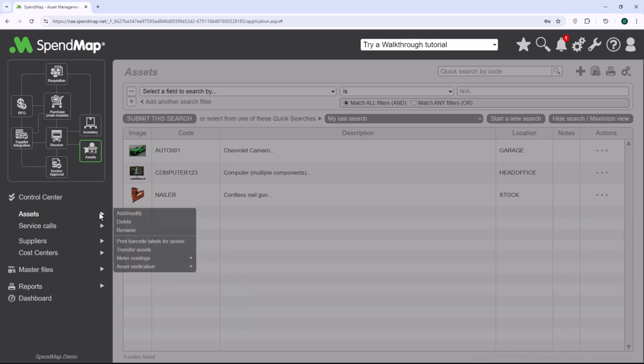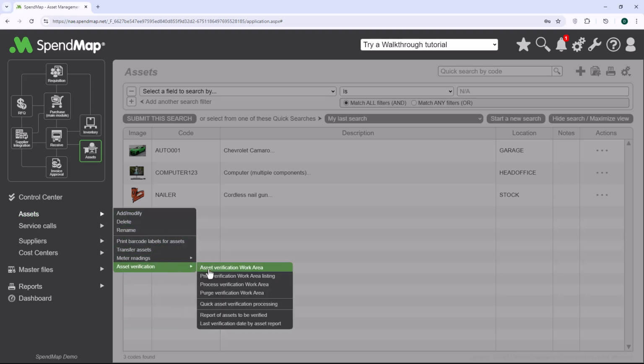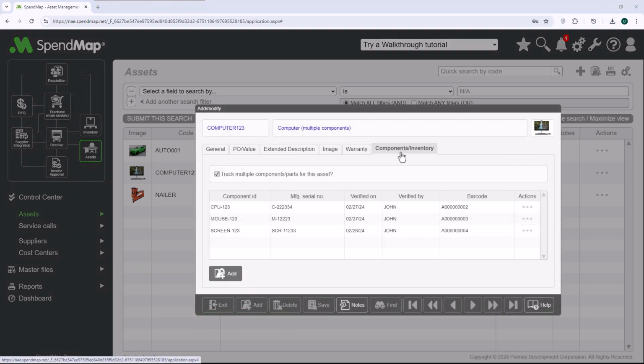And still on the topic of the asset's location, this is where you can find the asset verification or inventory count utility. You can barcode and scan your assets to make sure everything's where it's supposed to be. And once the count is complete, you can use this report to get a listing of any assets that aren't accounted for. Finally, if the asset has multiple components or pieces that might get separated from one another, you can list the components here, and then SpendMap will print a separate barcode for each component, and the system will remind you to make sure that everything's where it's supposed to be during the inventory count.